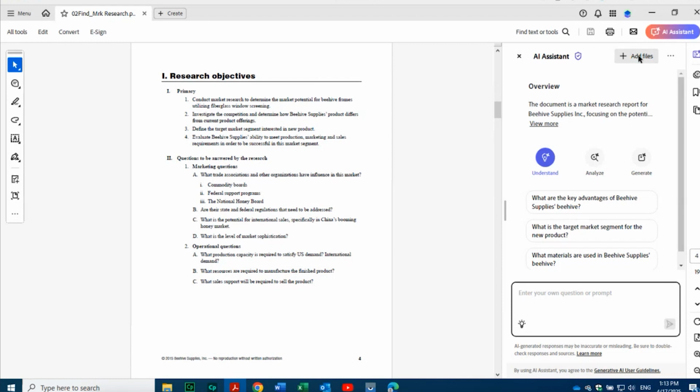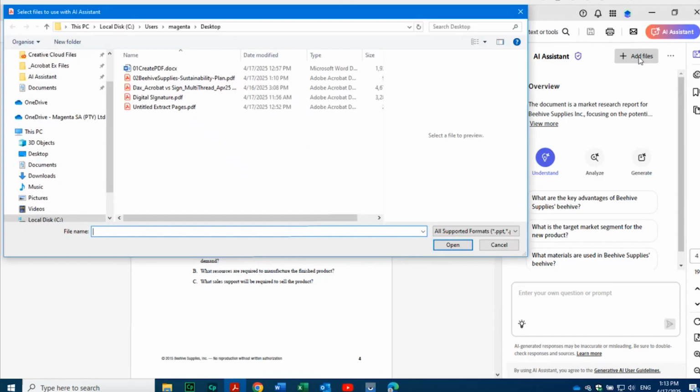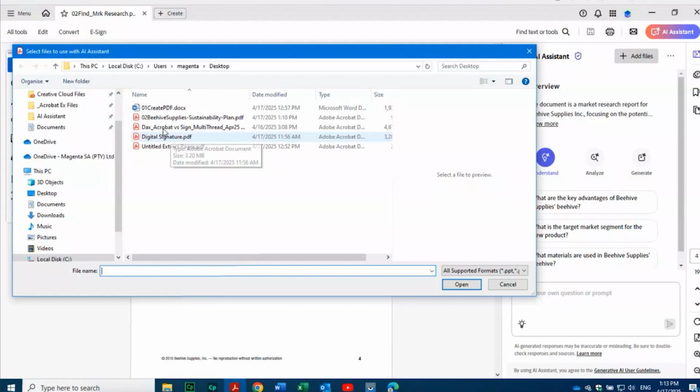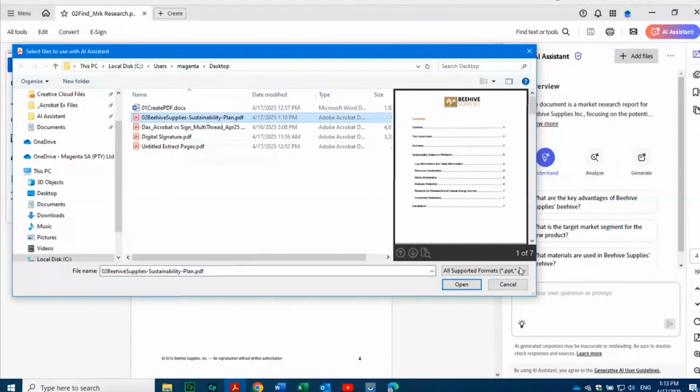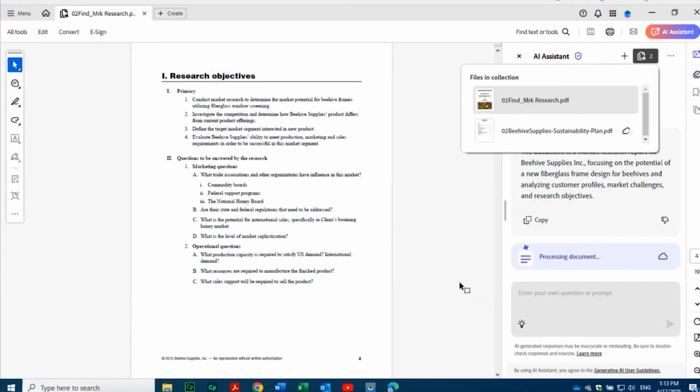Right, so here at the top, I'm going to say add, and I'm going to go and add, which one have I got open there? Market research. Let's go and open the sustainability plan. And it can be any kind of documents. It could be the last 10 years annual reports. It could be something that you have created.